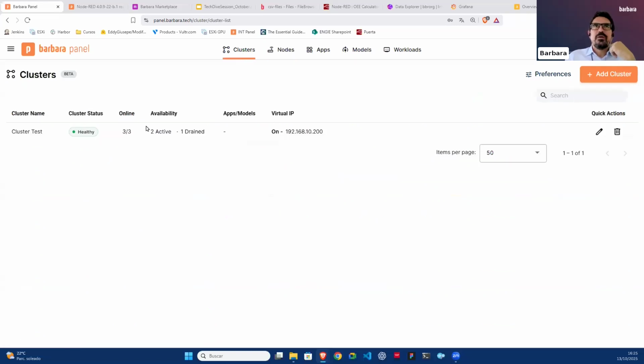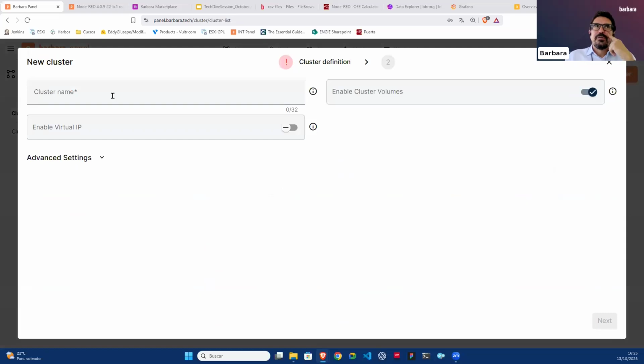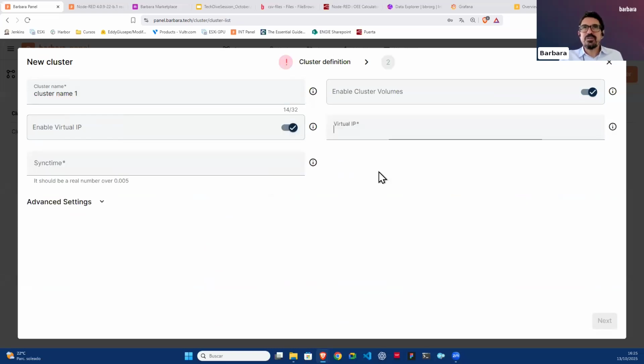So this way we can add a new cluster indicating a name, for example, cluster name 1, and then I can enable volume for cluster. That is a way of having a shared folder where the application will store the data, and all this data will be available for all of the edge nodes in the cluster. I can also enable a virtual IP, so this way I will use just a single IP to access the services, no matter where they are, if they are in node 1 or node 2. I don't have to worry about that. I just need to use this virtual IP as declared here.